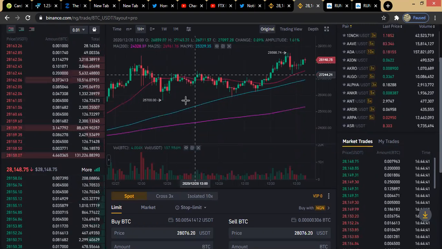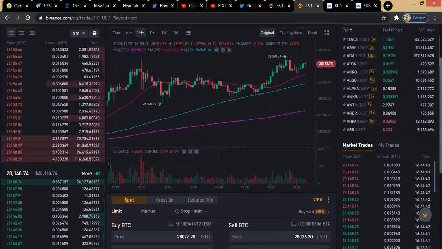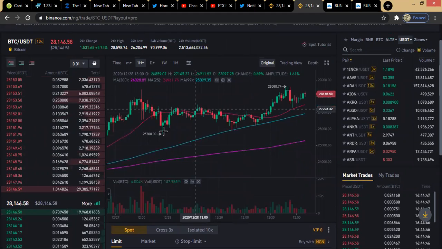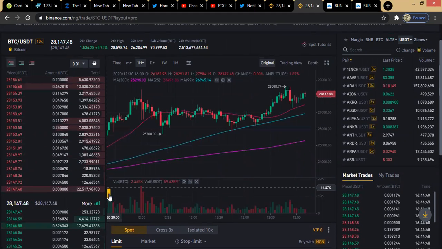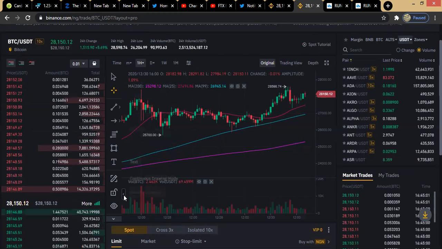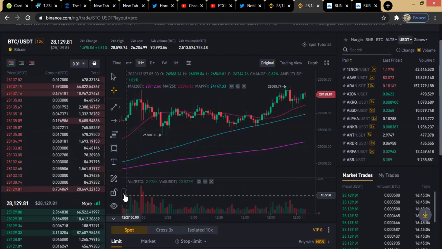Then here is your chart. If you want to chart and do your analysis and all that, this is where you get to do it. Just toggle on this thing here, just tap on it. The other tools that you'll be needing for your analysis will pop up. You can see them here. Once you are done, you can toggle it again, and it will close automatically for you.